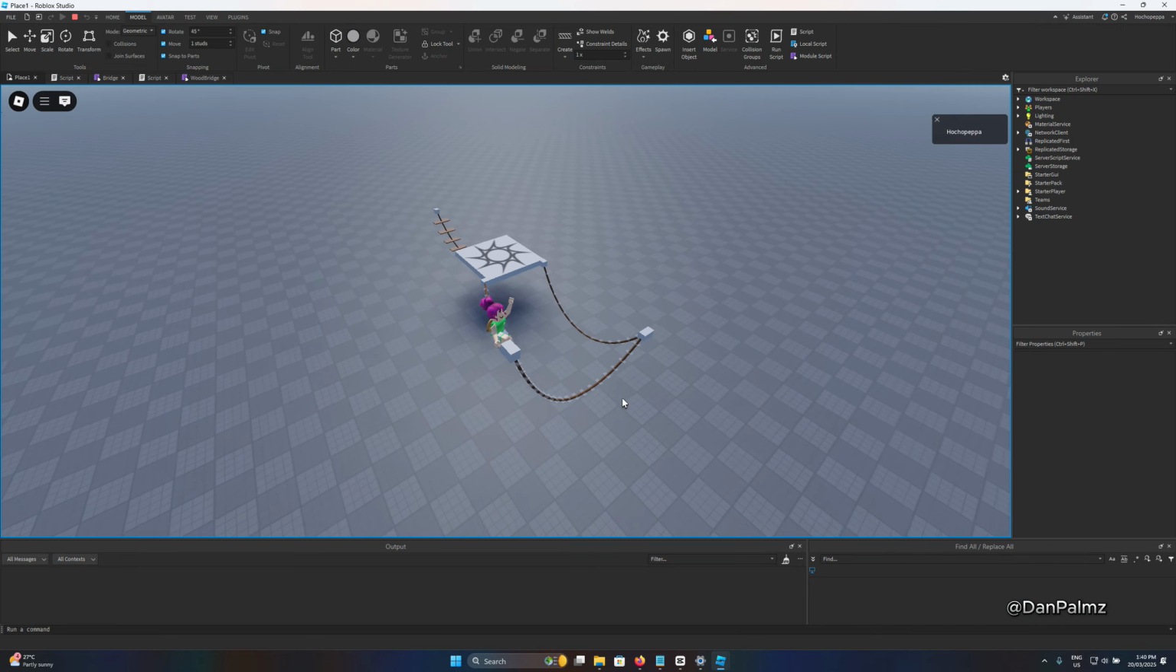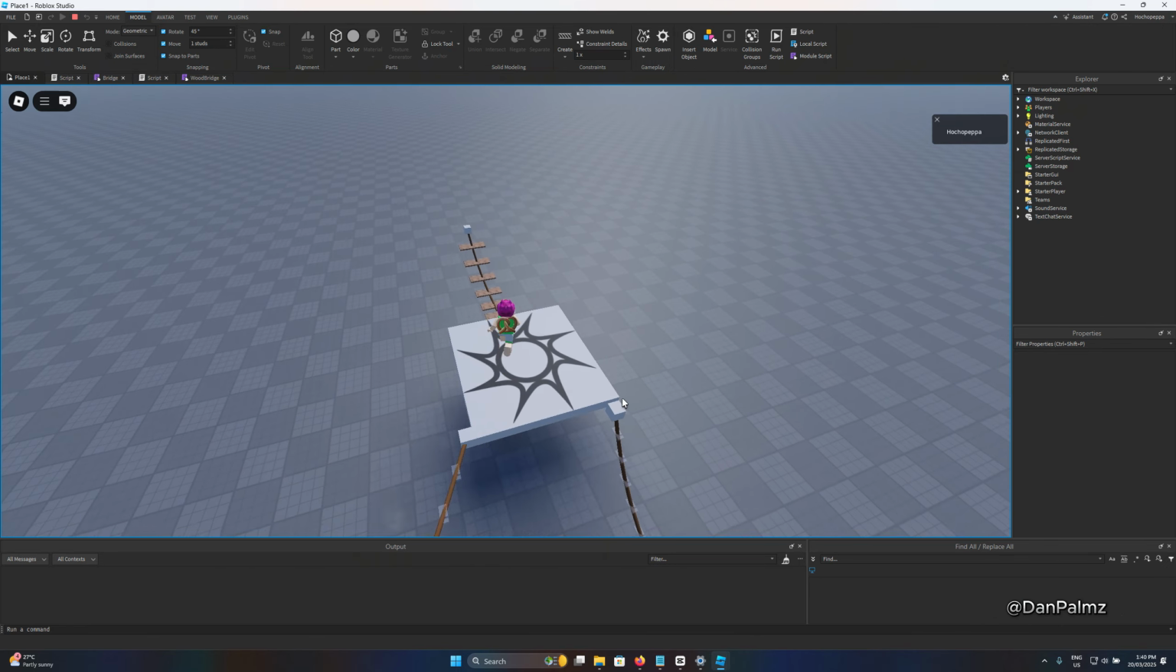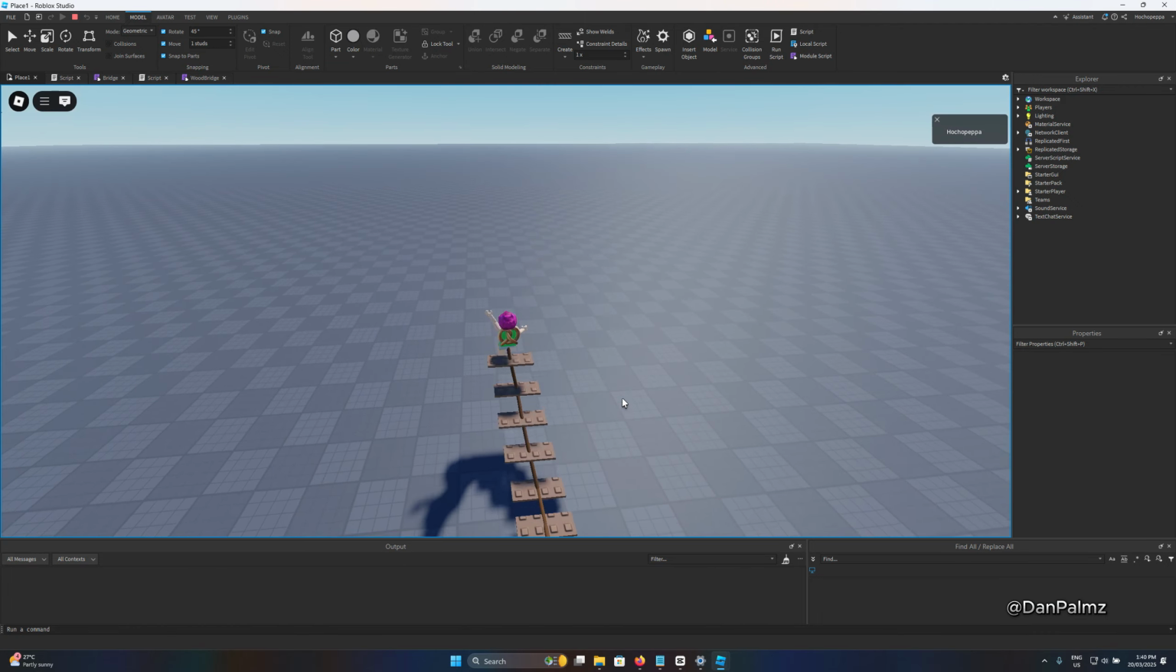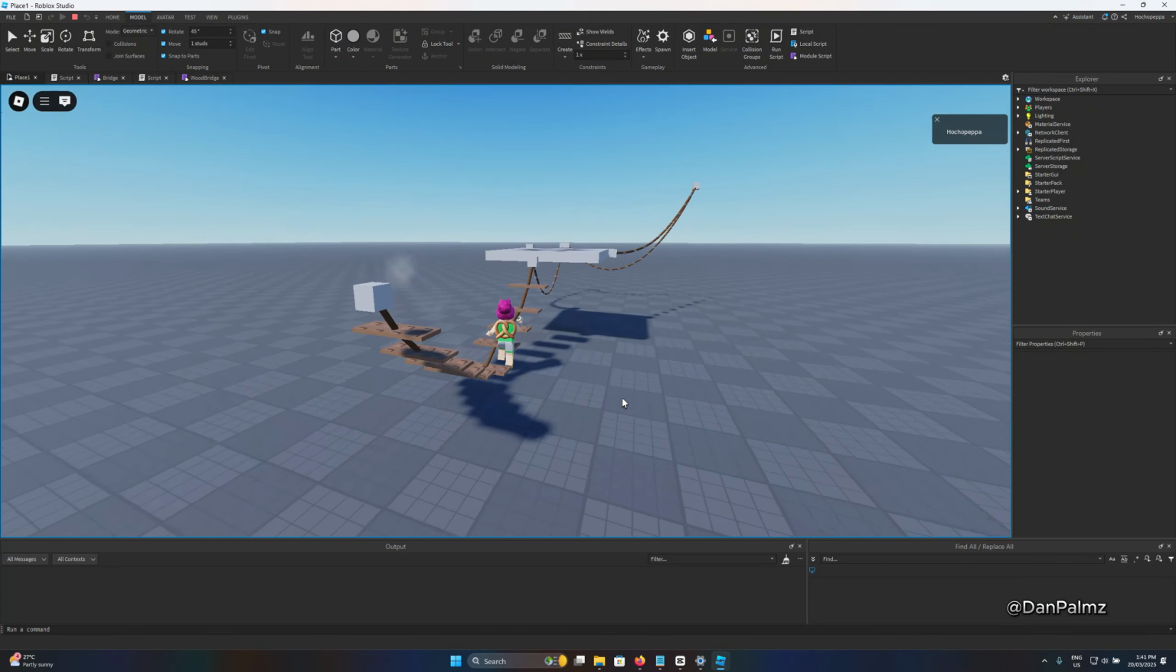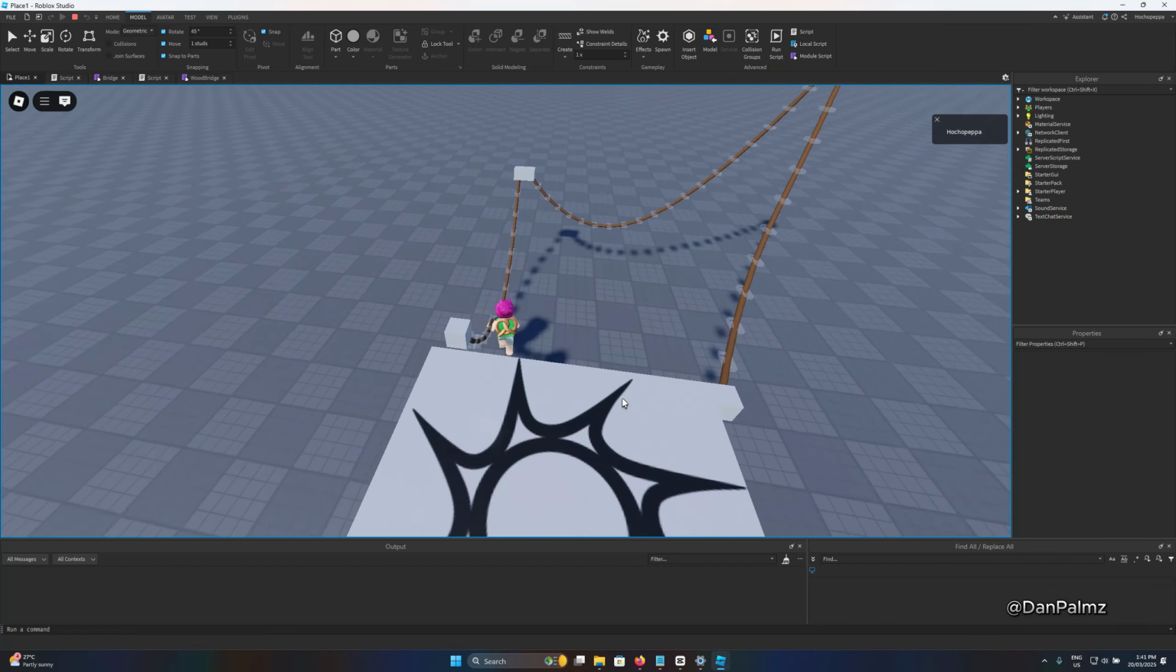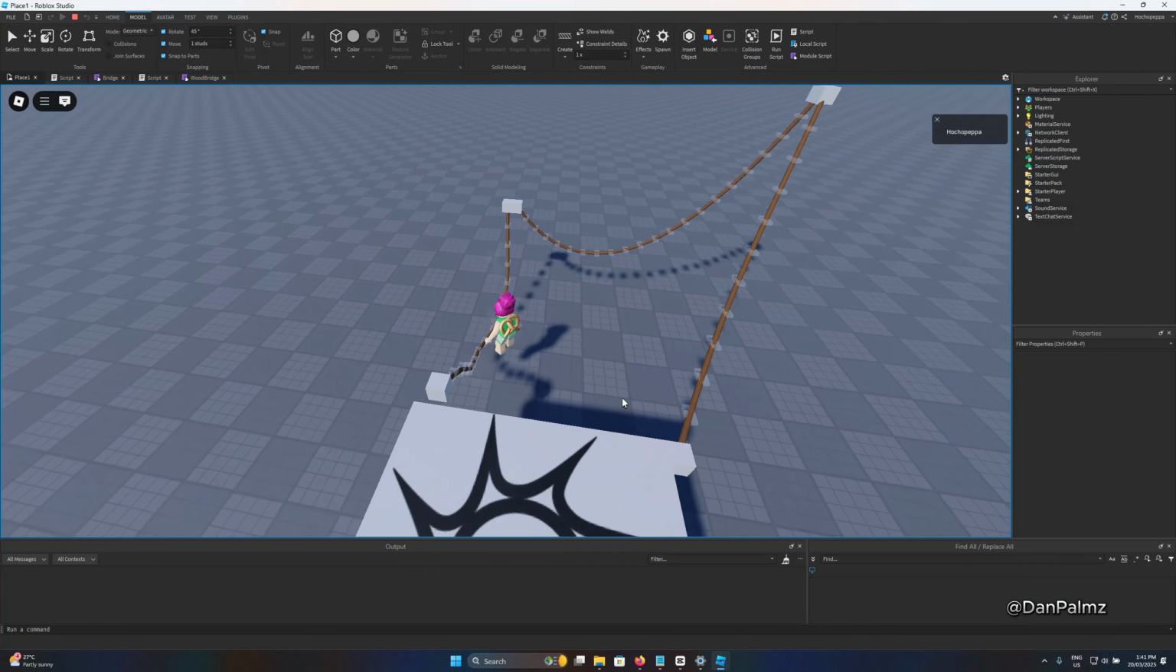Would you like to level up your obby creation with neat mechanics, like ropes and bridges that are interactive and respond to player movement? If so, this video is for you. My name's Dan. Let's create something.